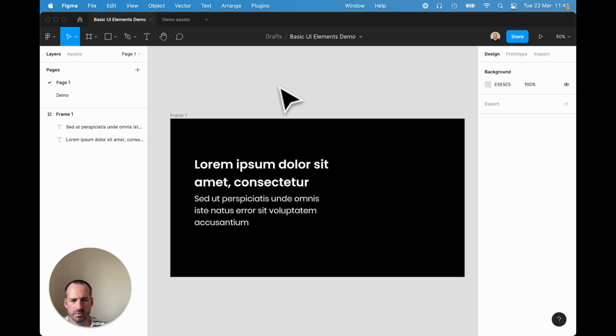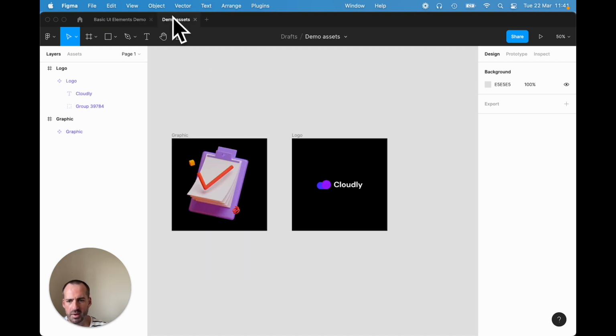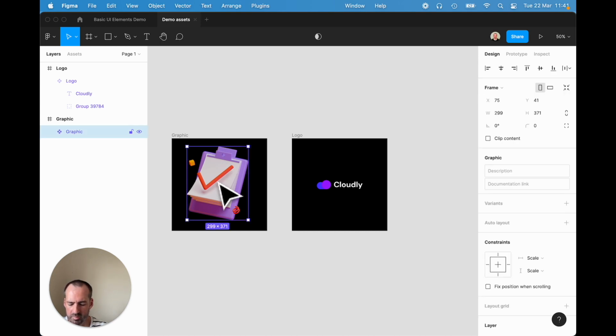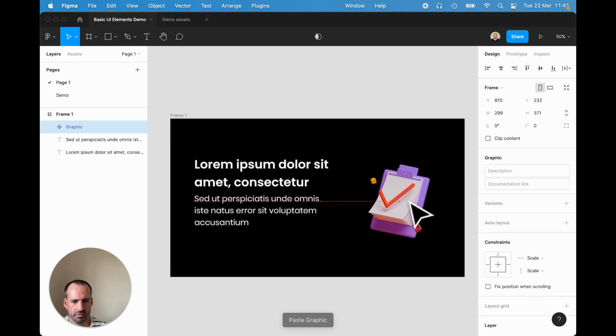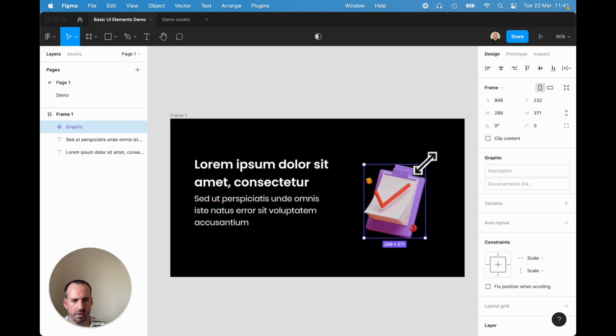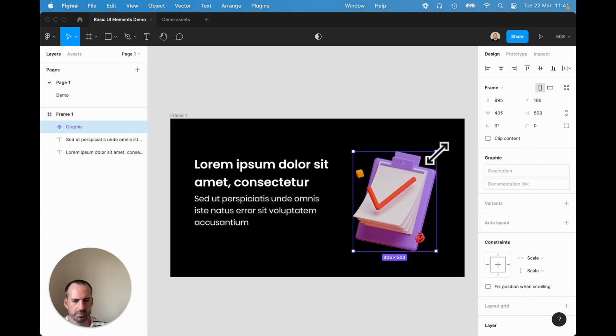Next up, we want to add a nice hero graphic to our header module. You can do this a number of ways. For example, I already have a graphic I want to use here in Figma. So I can select this graphic and copy it from one Figma document to the next Figma document like this, straight onto the frame. Then I can also resize the graphic however I want.